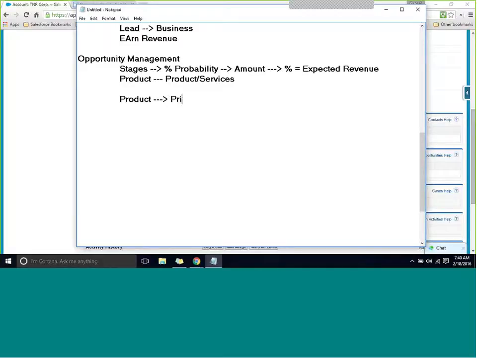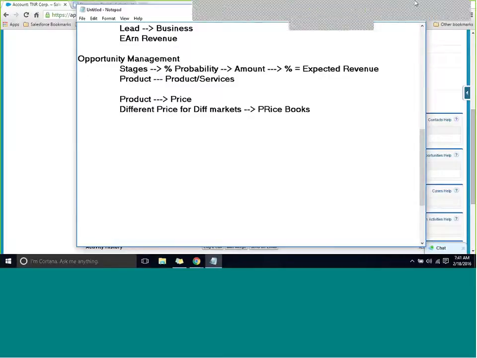It may be possible that you have different prices for different markets. When you have different prices for different markets, in that case you make use of something called a price book, and you associate your prices with that. Let's see this on the system so that it will be more clear.